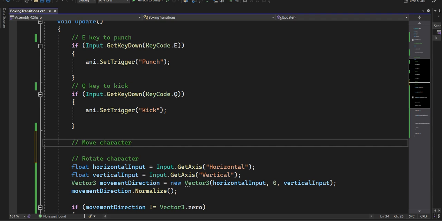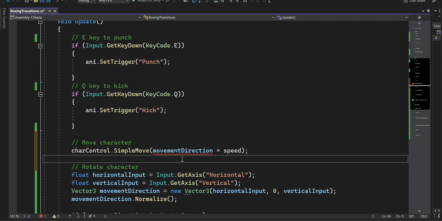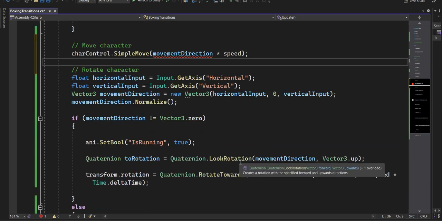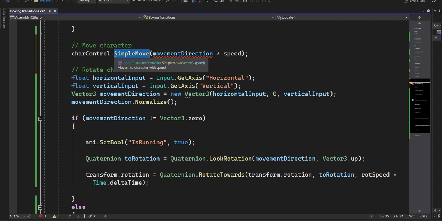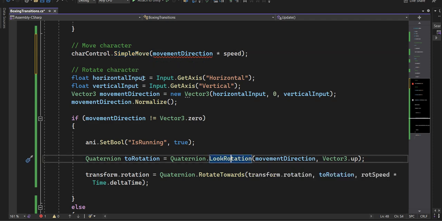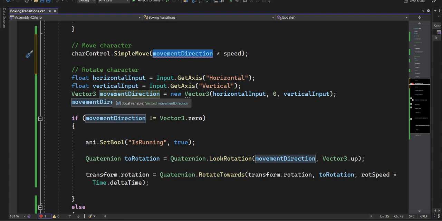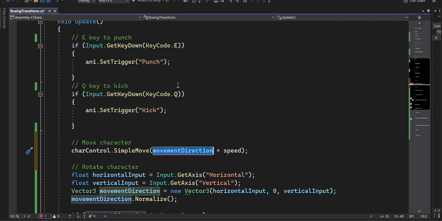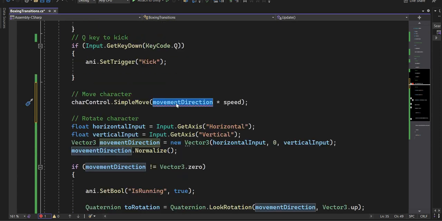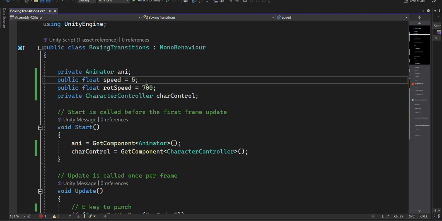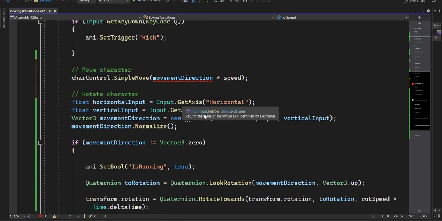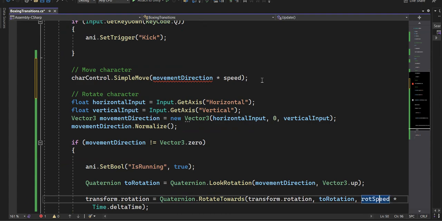Move character. So simple move is like look rotation. Simple move is built into the character controller. I'm not sure that look rotation is a character controller thing, but I am sure about simple move. It's built into the character controller. And then it should go in the movement direction, which we define here. Should I redefine it someplace else? I think it's fine right here. Movement direction, which is defined down here, times speed, and speed is the speed of movement, whereas rot speed is being used here. Okay, save.